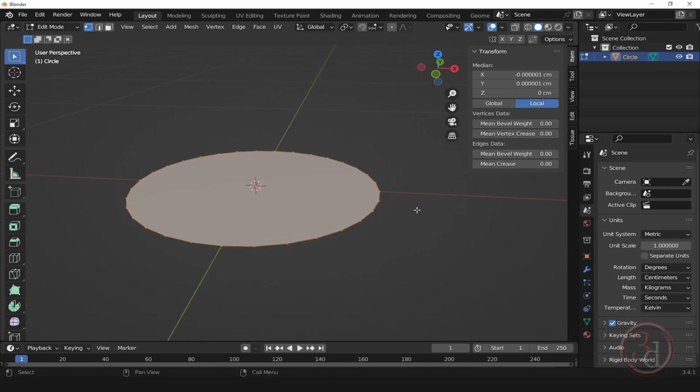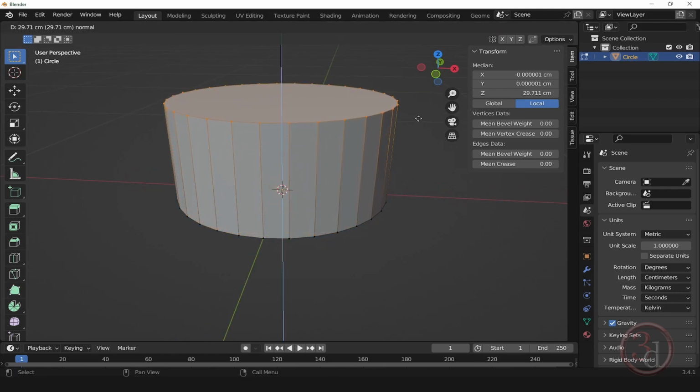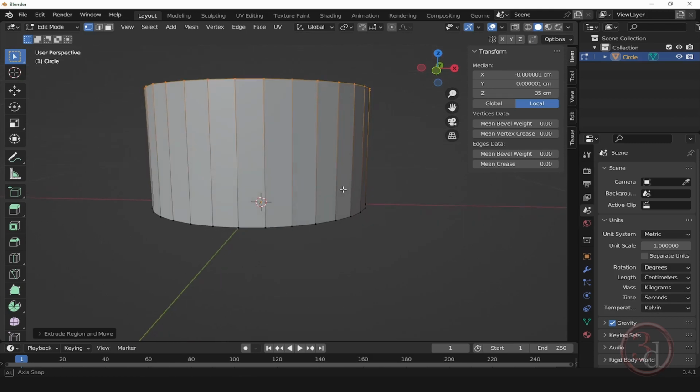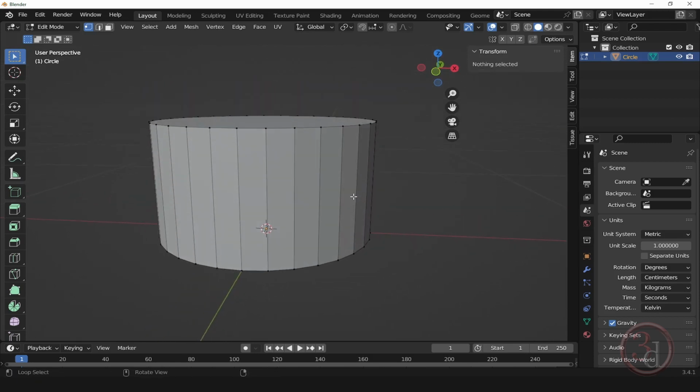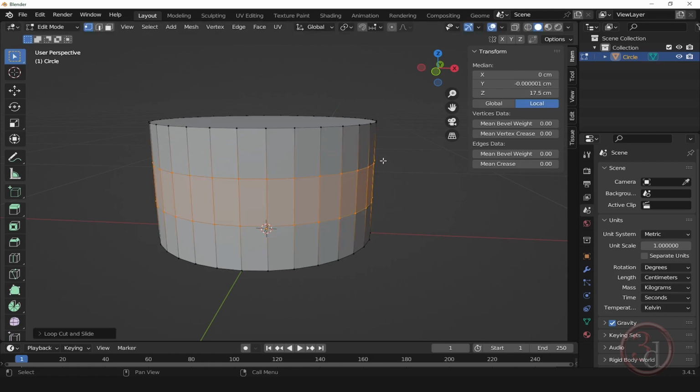Now I will press E to extrude about 35. All right, and now I will press Ctrl R and I will create a loop cut and I will use the mouse wheel to add another loop cut. So left click to accept it and then right click to leave it in the center.